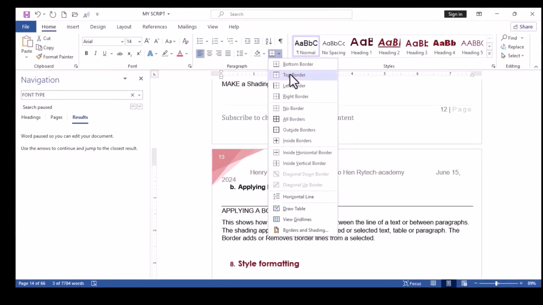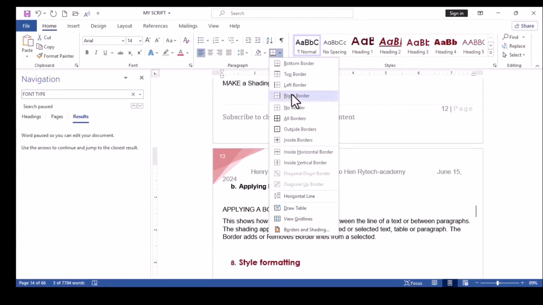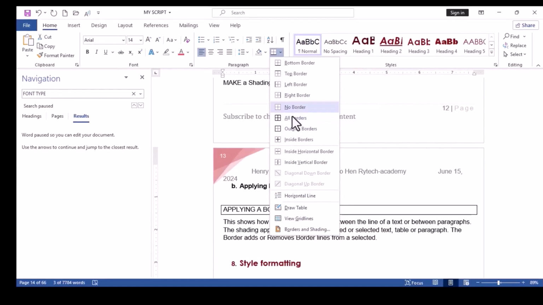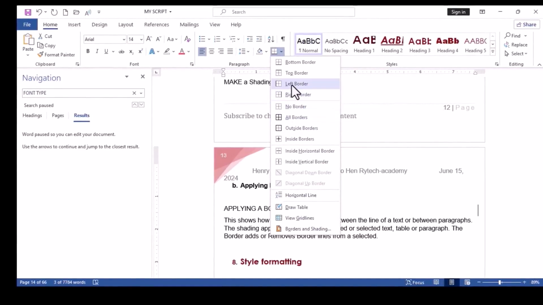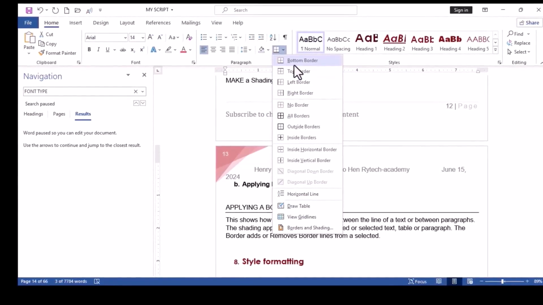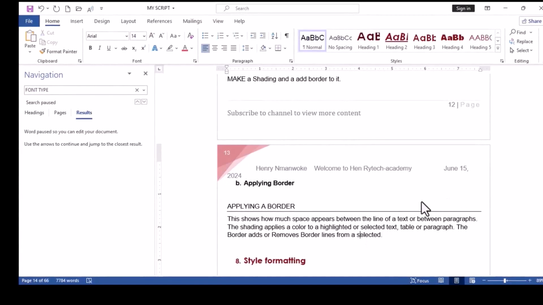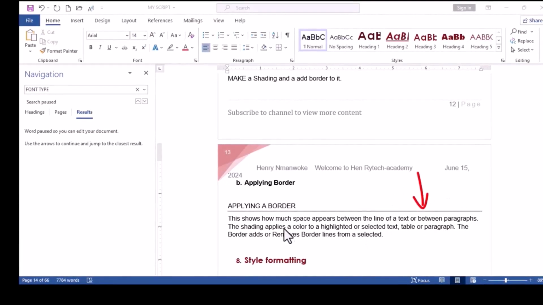We also have the top border, the left border, the right border, and you have different types of borders in here. For this exercise, I'll be using the bottom border, which is the default border. So I'll select it. Okay, notice how a border line has been given to my text.